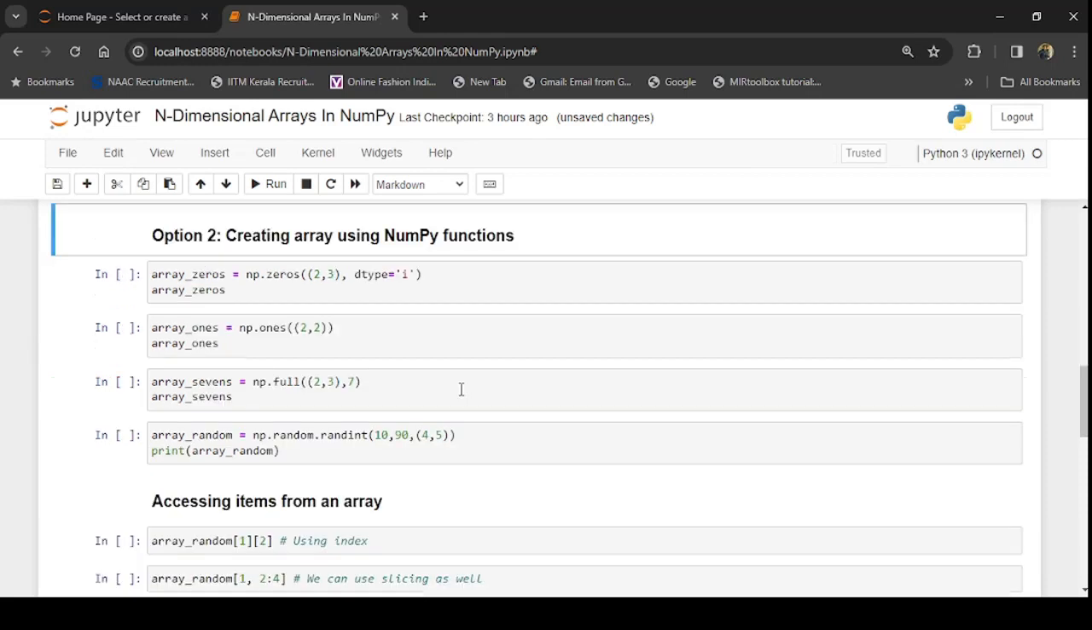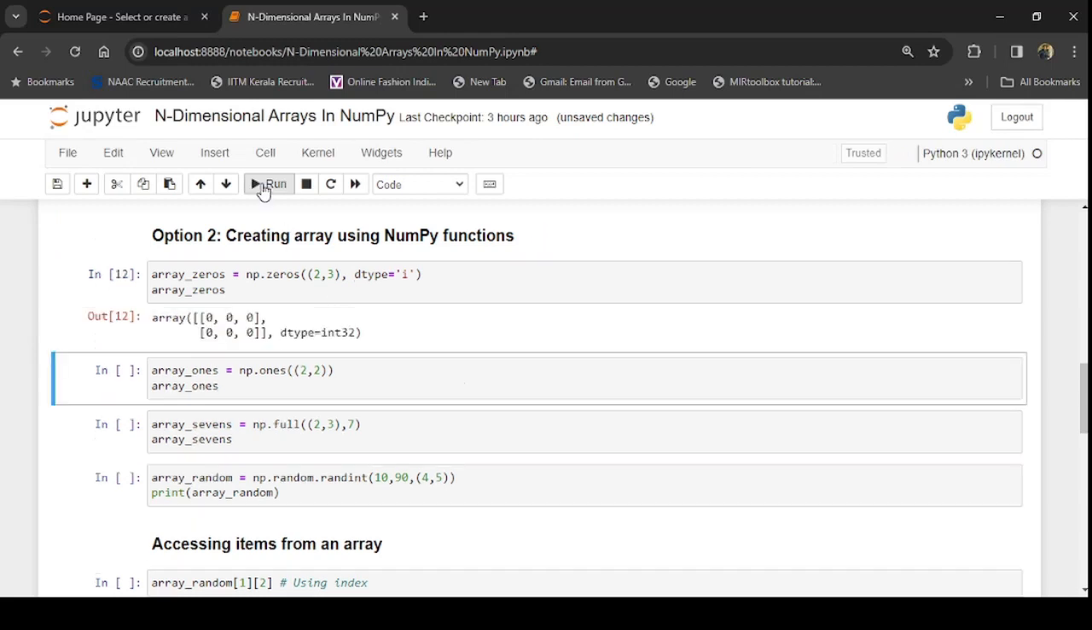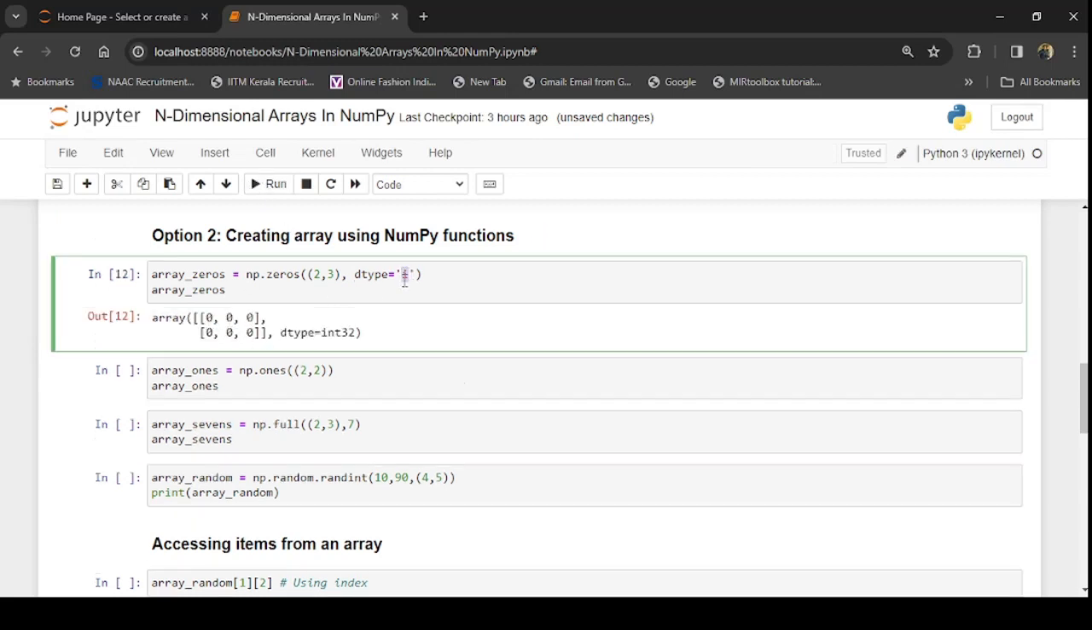Now let's check what are the other options by which we can create arrays in NumPy. NumPy offers a lot of functions using which we can create multidimensional arrays. np.zeros is a function by which we can create an array of zeros. Zeros takes the dimension of the array. By 2, 3, we are informing the Python interpreter that we want an array of 2 rows and 3 columns. dtype equal to i means all the items will be of integer type. Let's run this to see an array of zeros. By default, i means int32.